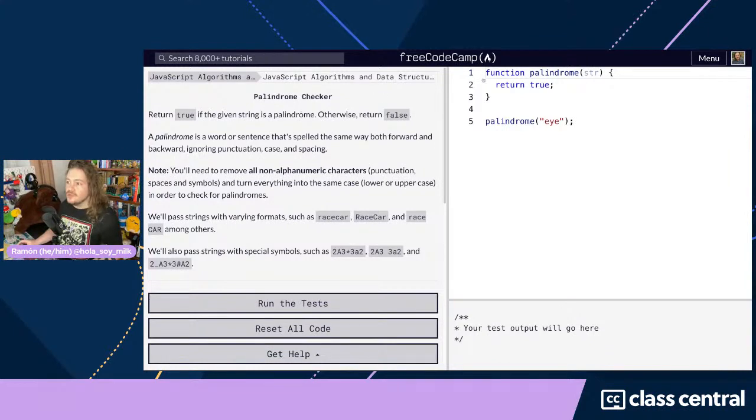So our objective is we've got a function here, palindrome string, that currently returns true, and we're calling palindrome with the parameter I.